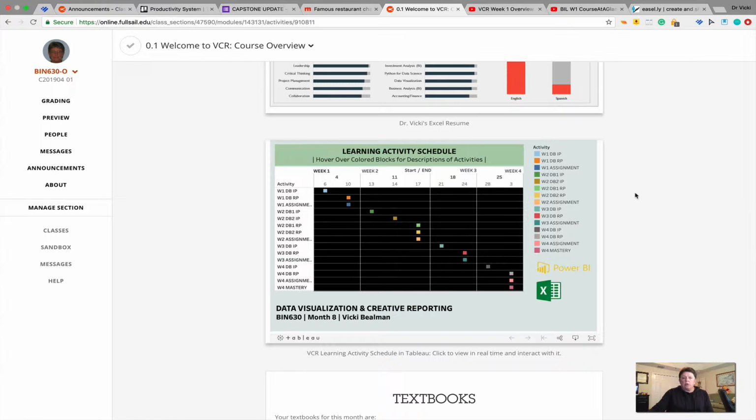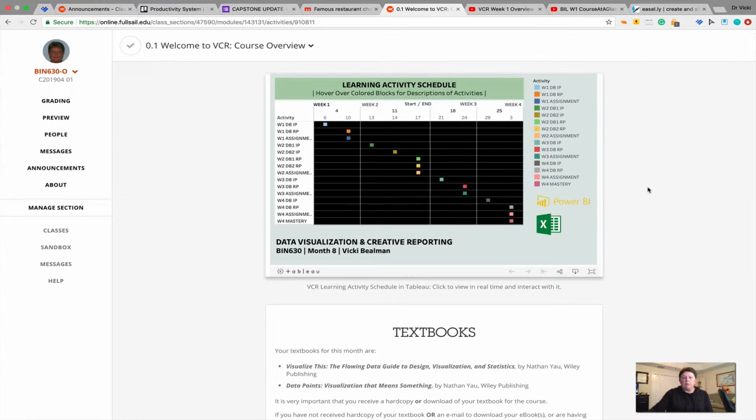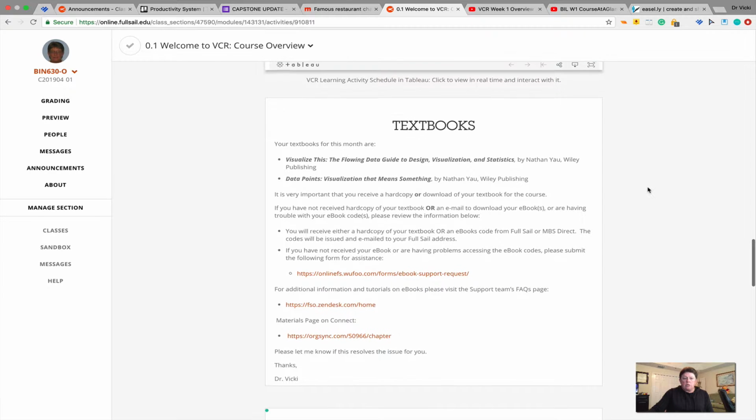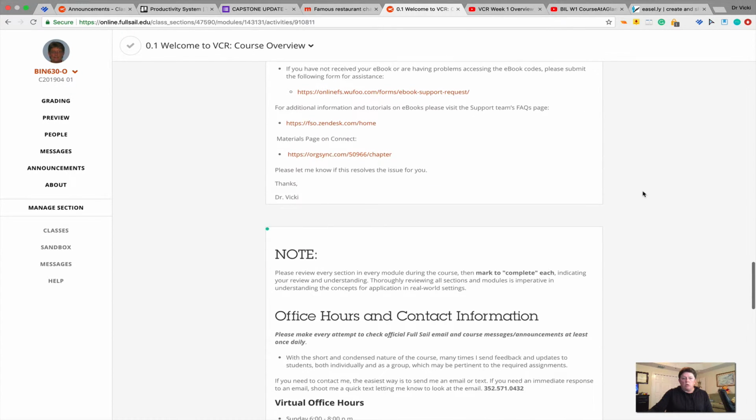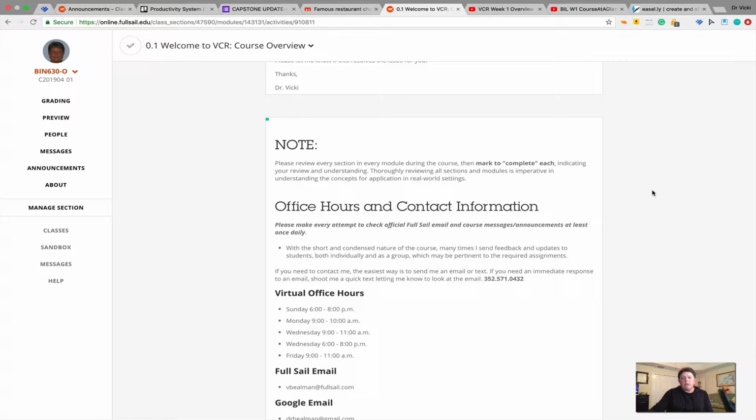Right here, you have a learning activity schedule that's interactive. It's data visualization. It was created in Tableau. I created it in an Excel worksheet, uploaded it, and manipulated the data. And if you click on this particular block, you can see all of the information and how the pieces fit together. I have a section here on the textbooks and what's required and what to do if you have trouble locating them.